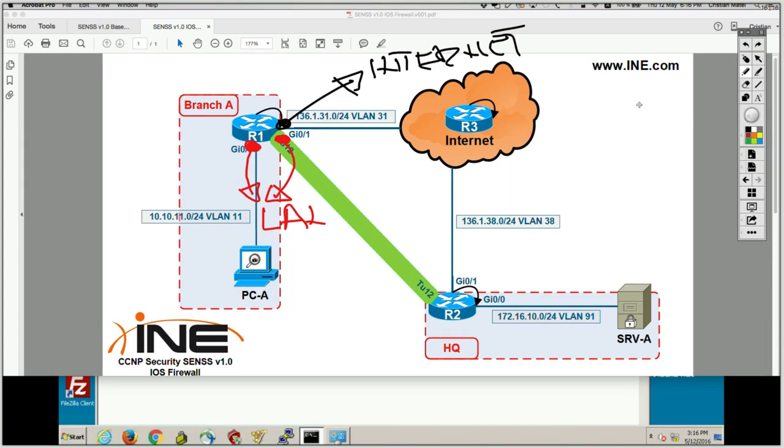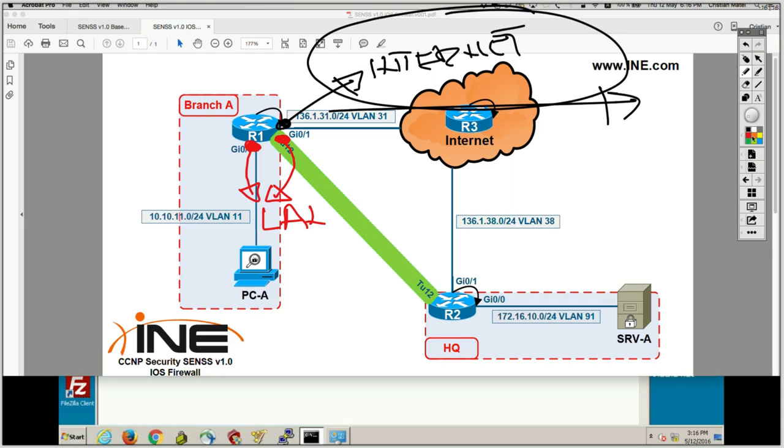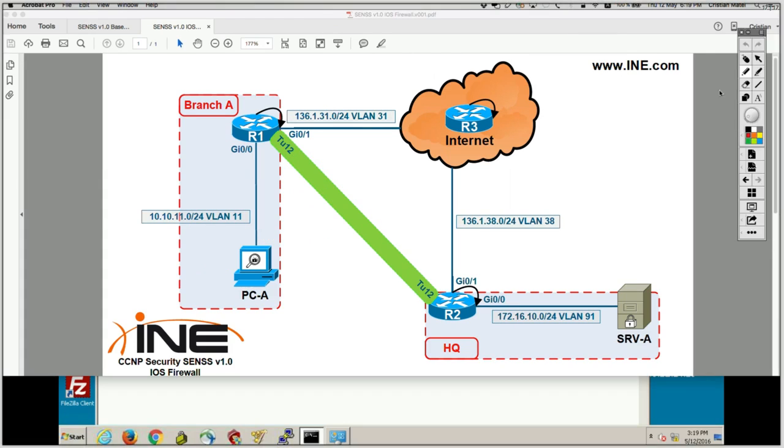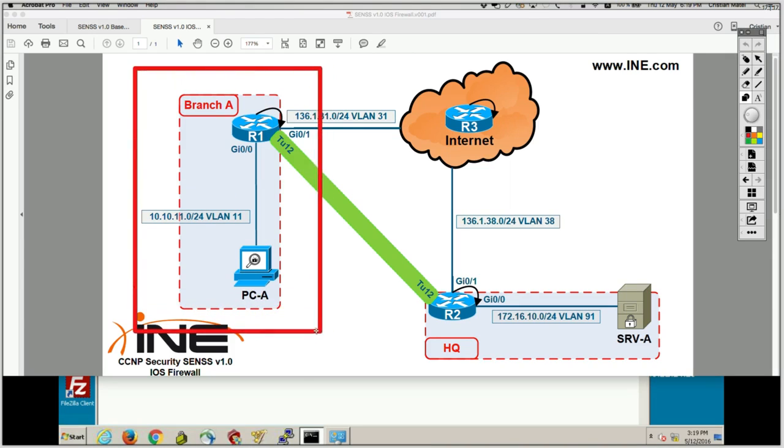So if I do this, it means that all traffic routable in that destination belongs to the internet zone, and all traffic routable in this direction or in this direction belongs to the LAN zone. Well, if for example, as I stated before, this would be company 1, and this would be company 2.